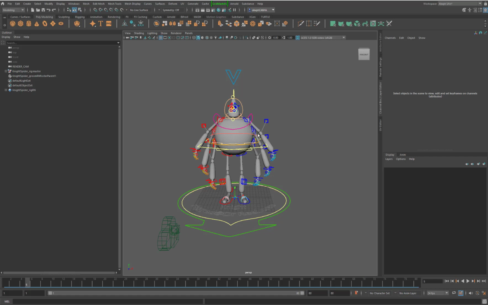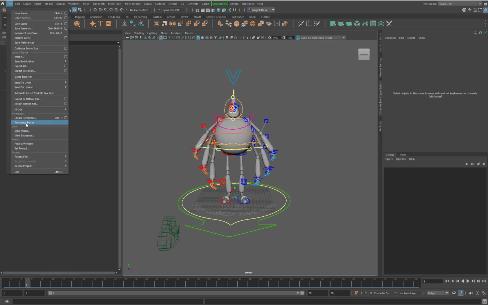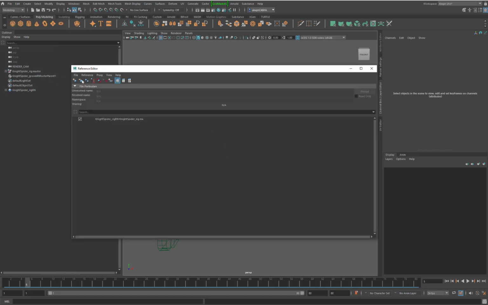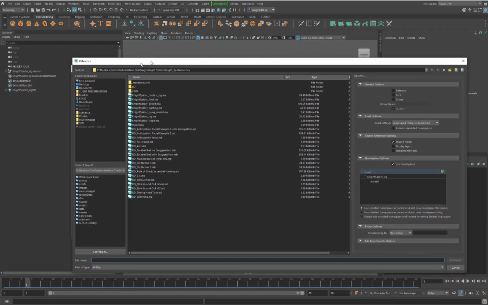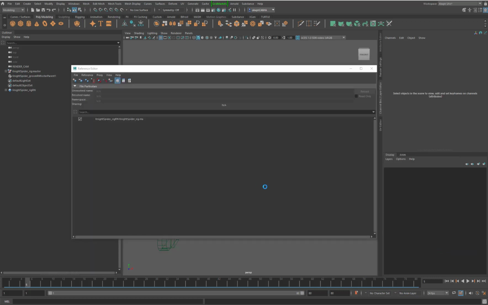So how we go about doing that is, first thing we need to do is get our reference editor open, and then File, and we're going to create a new reference, and we're going to just look for that groom file, which has been uploaded to Dropbox, and it's the same name, Night Spider Groom. So I'm going to create a reference from that, let that load up.